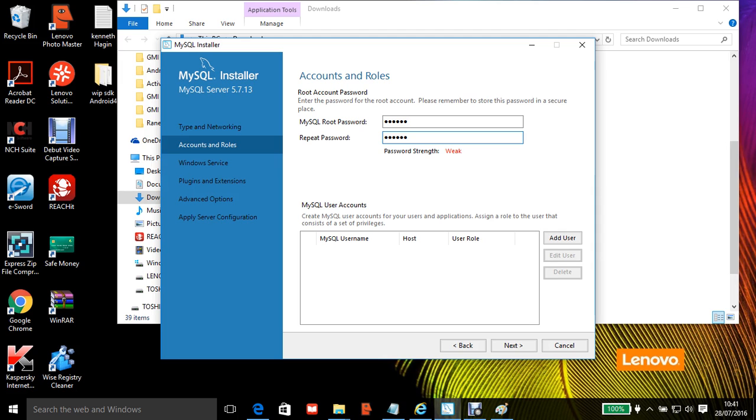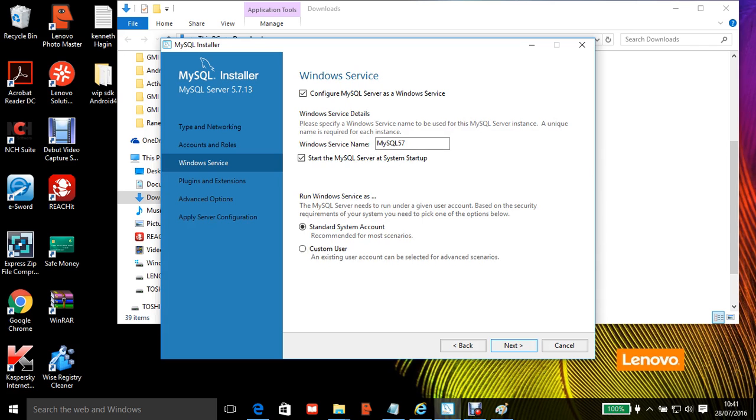Okay, but let's not add any user row. We just go on. Add users. Just have only root as user now. So Windows service. As a Windows service, start the server at system startup.